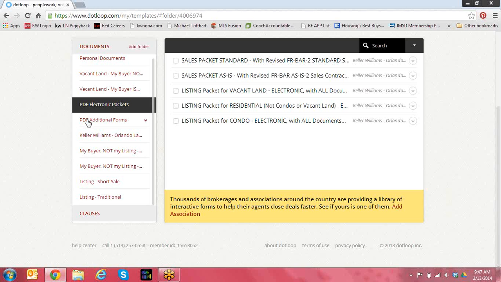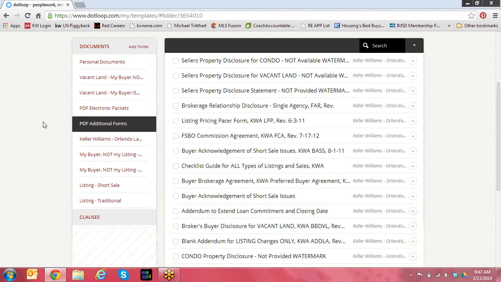We also have PDF additional forms. So this is if our office specifically has edited some of the forms to be a little bit more inclusive on the information. So what this does is we have added these in as a PDF. Again, this way, if your client does not want to use electronic signatures, that's fine. They don't have to. We've given the agents our PDF forms.